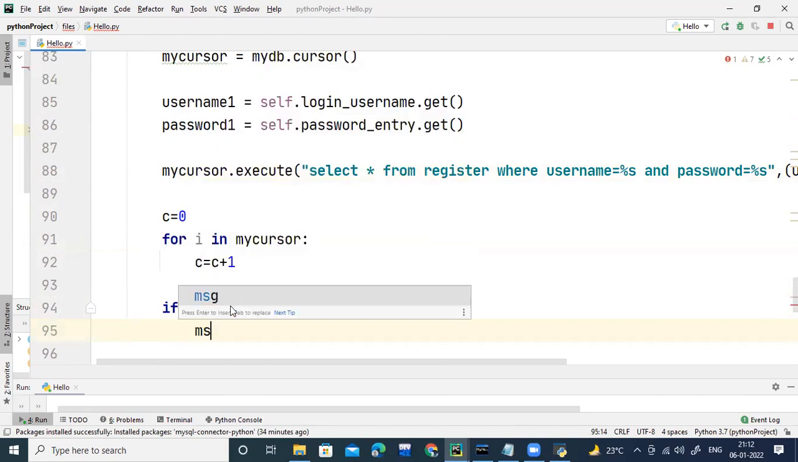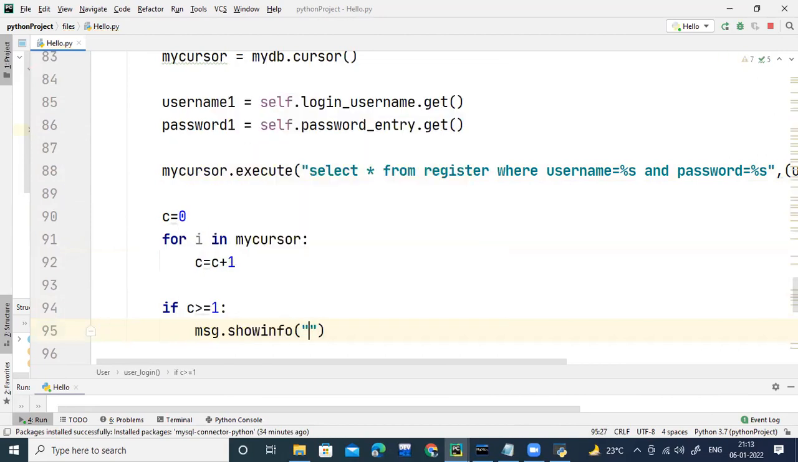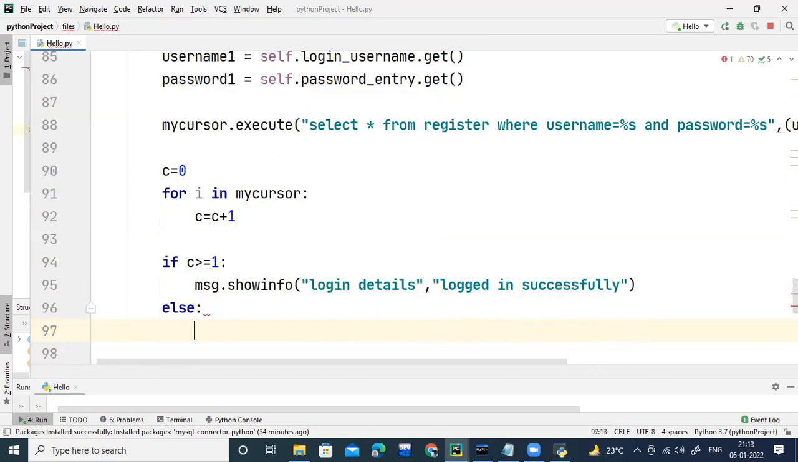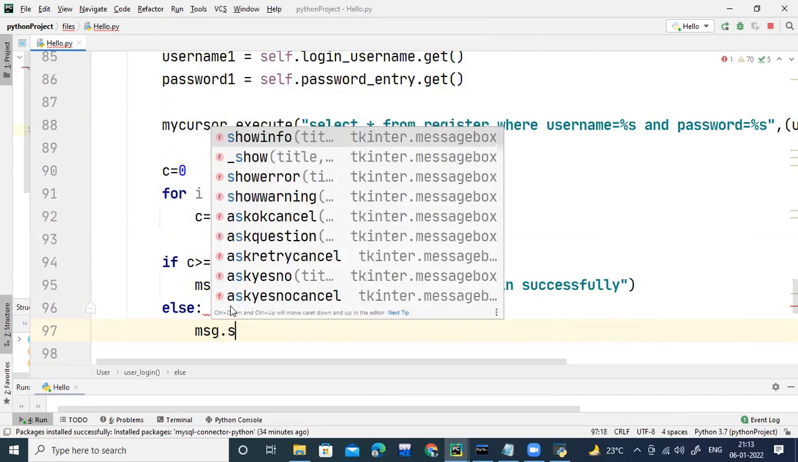So I'll be writing here msg.showinfo. If the person is logged in, you should display what? Login details, and display: Logged in successfully. Or else we're printing what? msg.showerror.